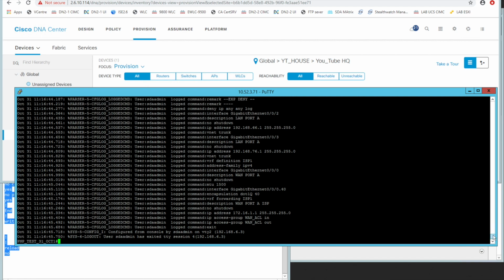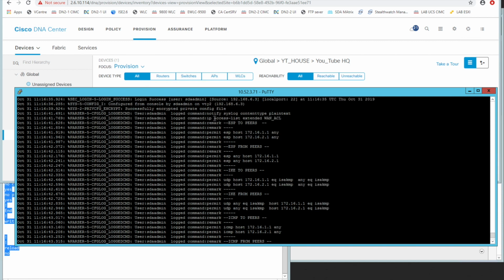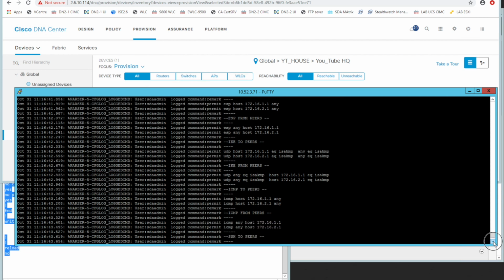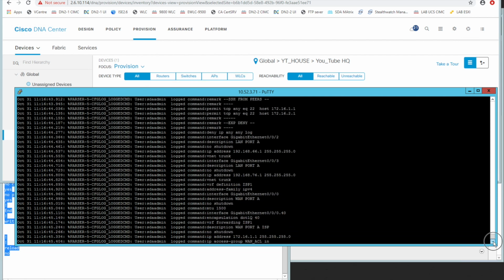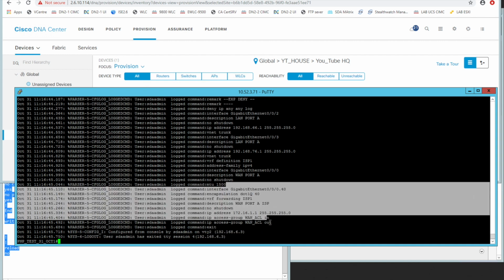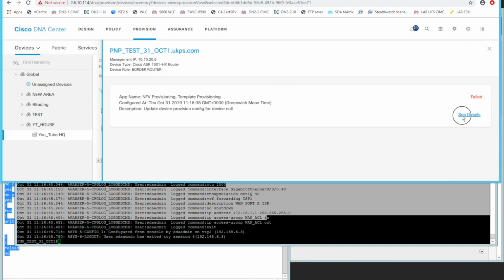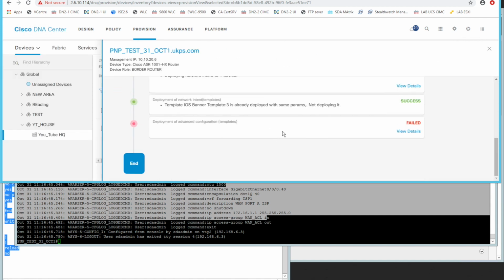So as we can see there, the output that the DNA Centre has pushed to the device has been logged to the console. That's because of an archive feature we just enabled. See, the access list was configured, and then we've got our LAN ports, and then our WAN ports. And only one WAN port, because we said it's not dual-homed. This now should be... Oh, it's failed again. Interesting. So it must have failed somewhere near the bottom.